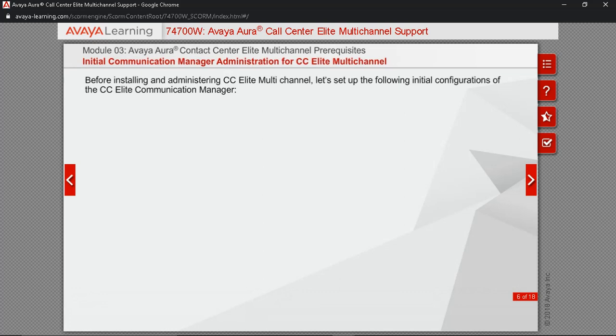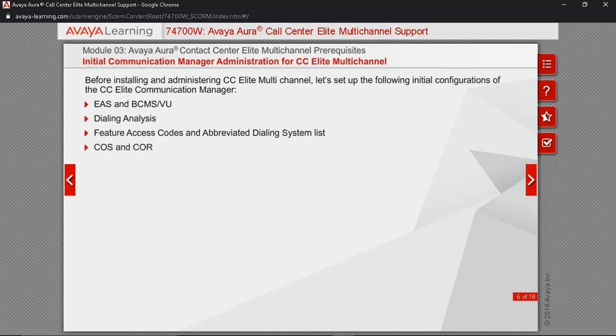Before installing and administering CC Elite Multichannel, let's set up the following initial configurations of the CC Elite Communication Manager. Configuring Expert Agent Selection, EAS, and BCMS/VU to support skill-based routing. Configuring dialing analysis for valid extension digits and length. Configuring feature access codes and abbreviated dialing system list for call center agent log in, log out, AUX, auto in. Configuring COS and COR for console permission, service observe, and calling permission.